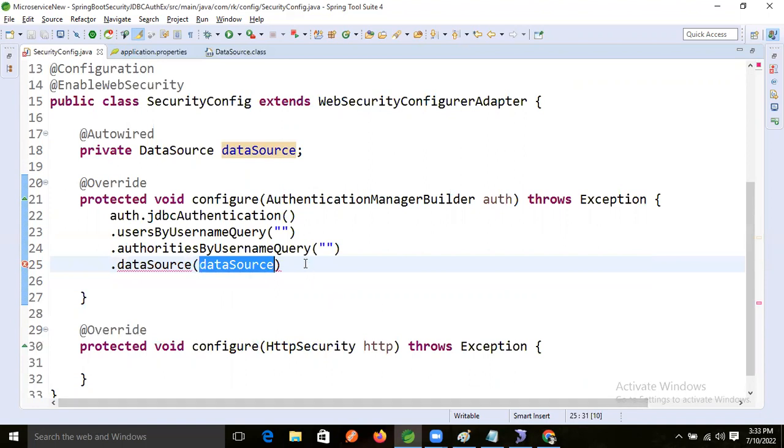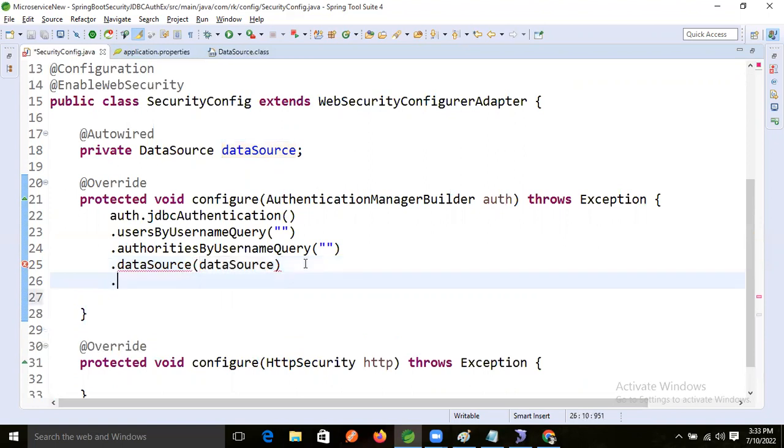Okay, no issue. Let's go on. Another one we will take is password encoder.